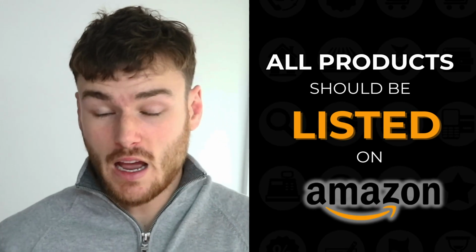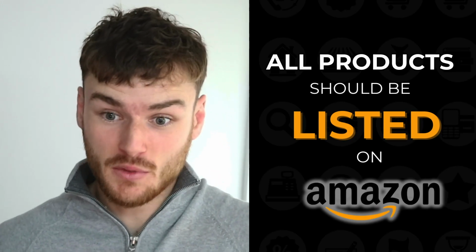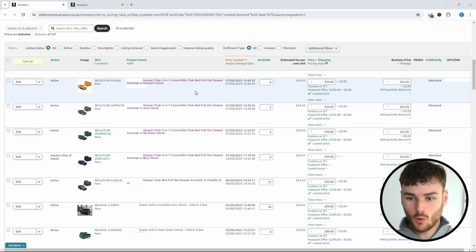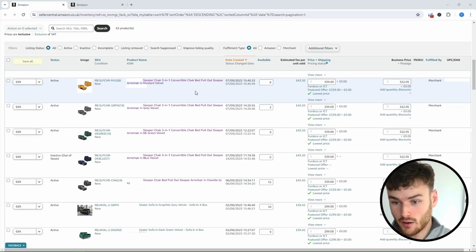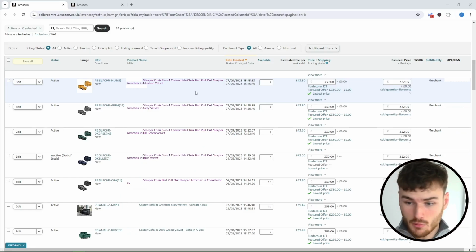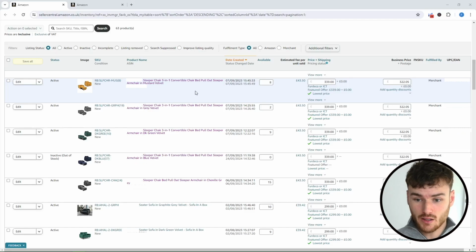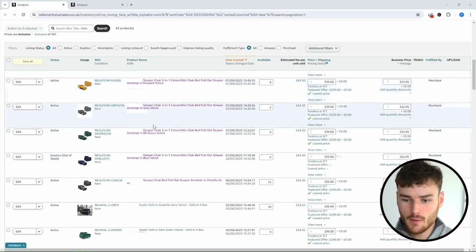So firstly, you want to have all your products listed on Amazon already. Say you're launching, in our case, a 3-in-1 convertible chair. It's a sofa bed, but we're offering it in different colors. We've got mustard velvet, gray velvet, green velvet, and blue velvet. So we're going to include these 4 listings in one parent-child variation listing.